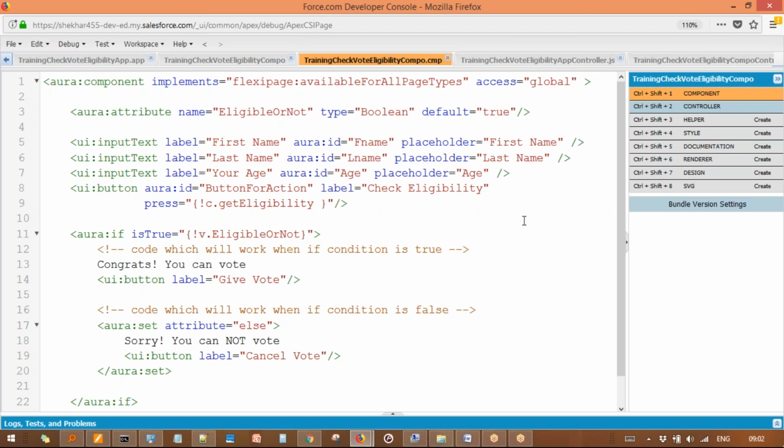Next, we are creating, at line numbers 5 and 6, text fields, and these text fields are going to help us ensure that we are creating the text value, setting the first name, last name, then the age field, which is the input field. This age field is actually going to be used for the condition process. Then at line number 8 we have the button with the ID button for action, label check eligibility, and it's going to call the function get eligibility.